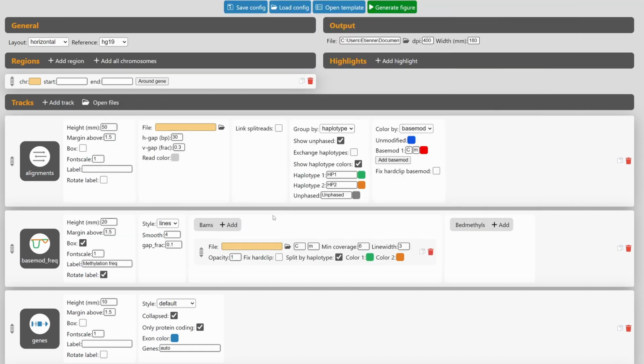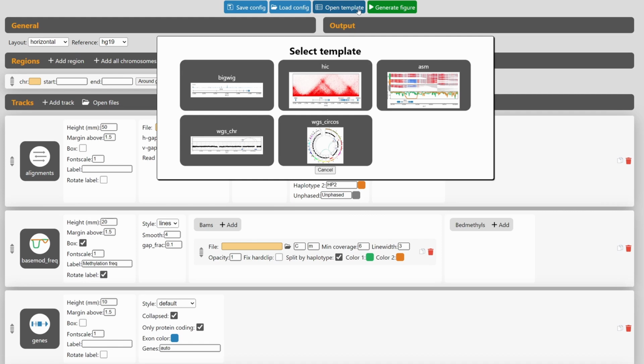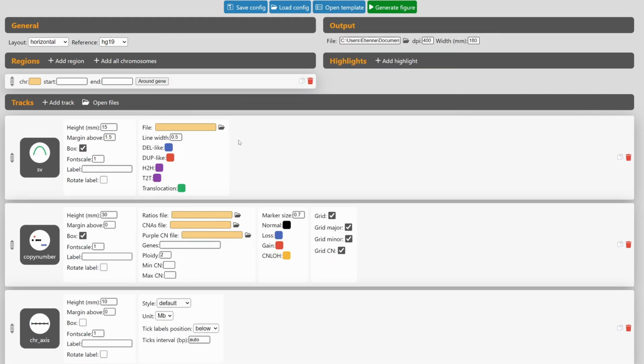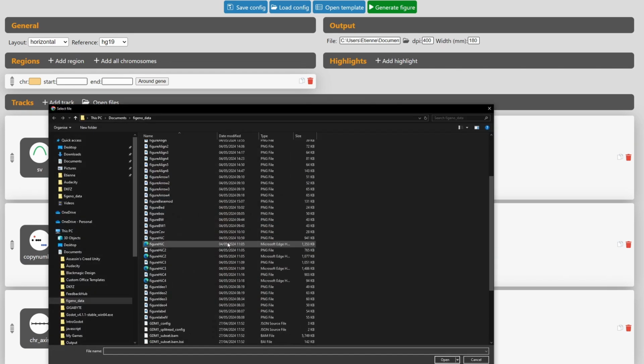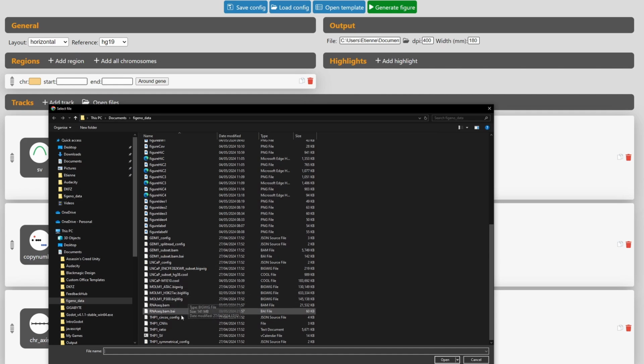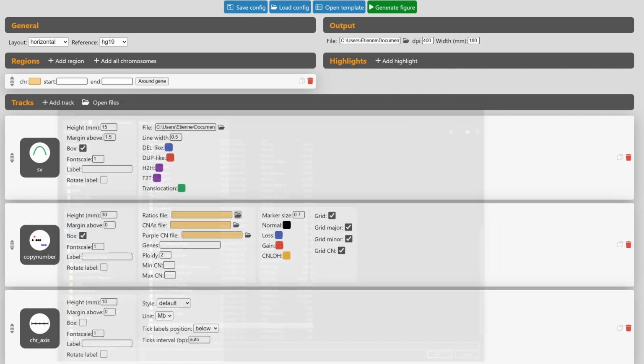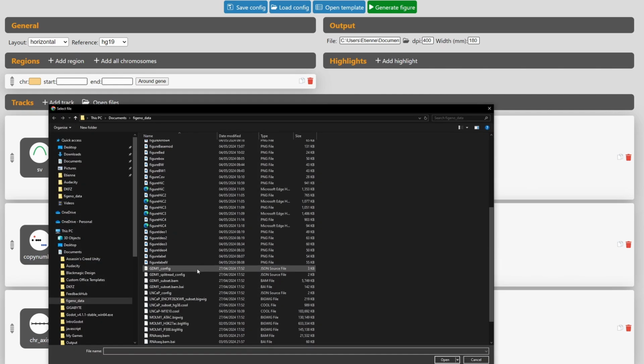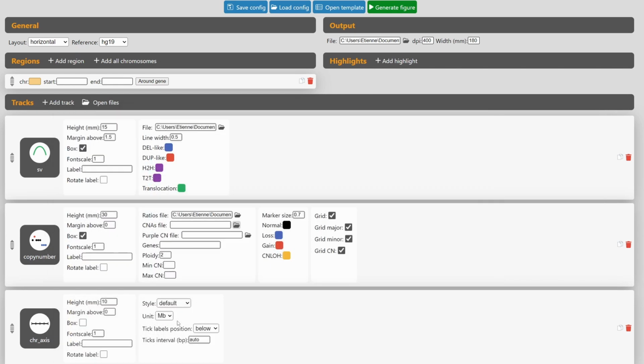The final data type that can be displayed with Figeno is whole genome sequencing data. Again, you can start from the corresponding template. There are 2 main tracks, SV and copynumber. The structural variants can be provided with a VCF or a TSV file. The format for the copynumber input files is described in the documentation, but basically you need a file to indicate the ratios in each bin and one to indicate the copynumber alterations, which are used to color the dots.